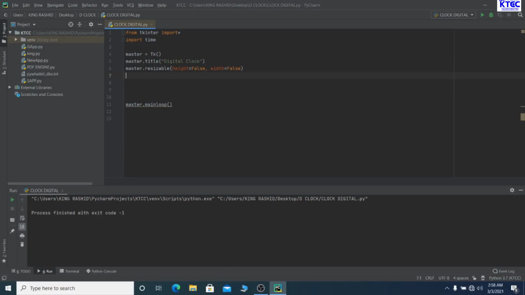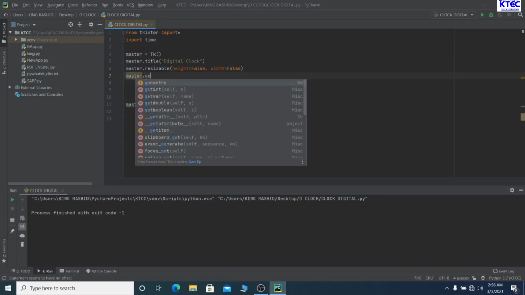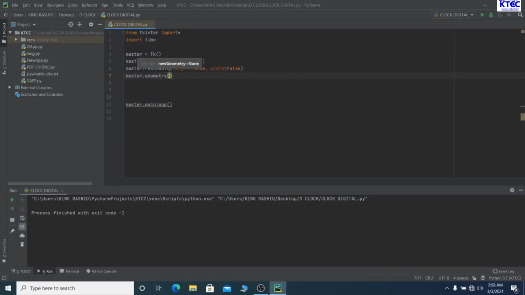So we call on the master dot geometry, and into brackets. Then it should be a string. Then we say 600 by 200, then plus 350 plus 300. Naturally, the 600 by 200, the 600 is the length of it, 200 is the width of it.